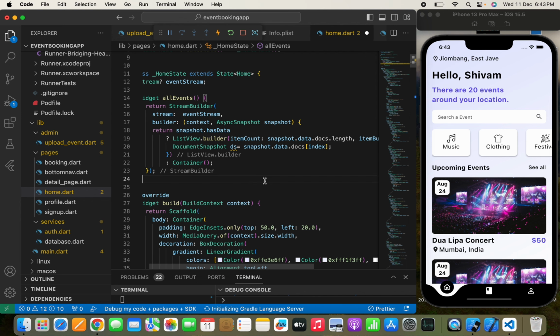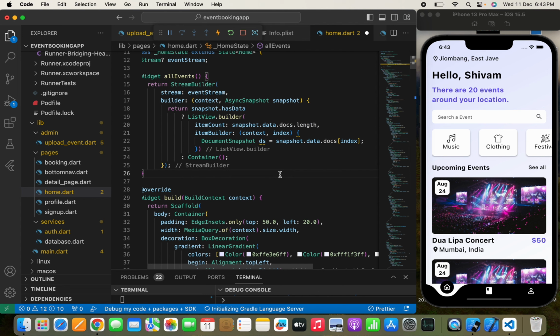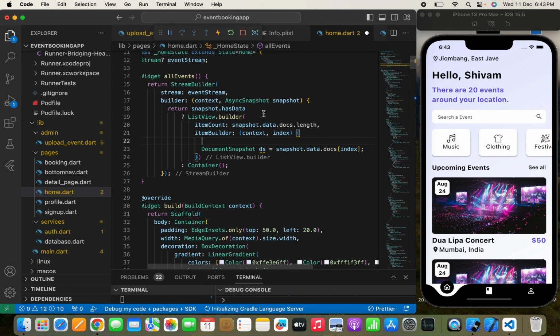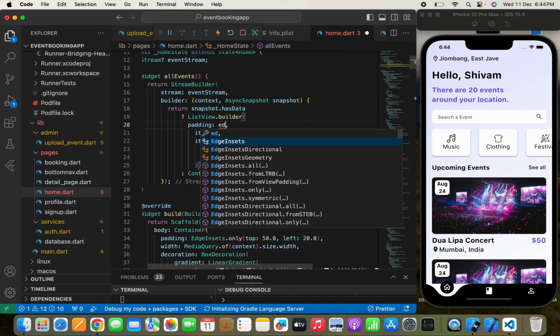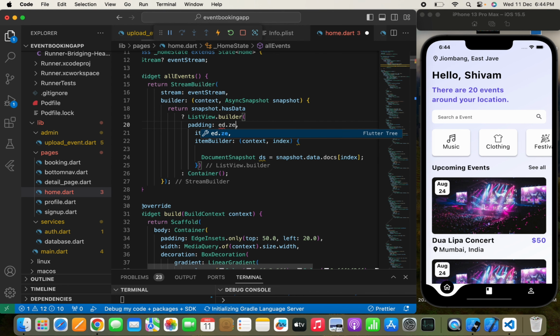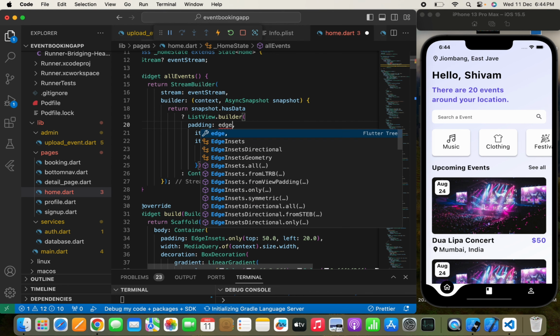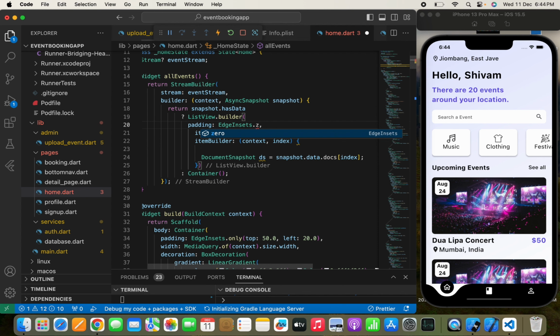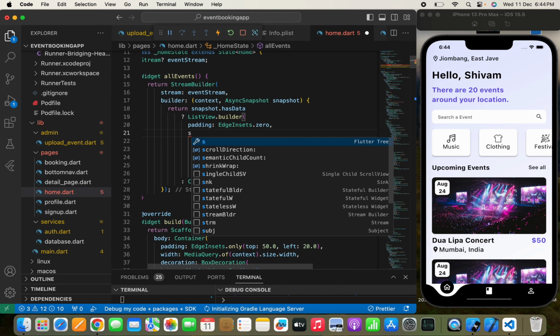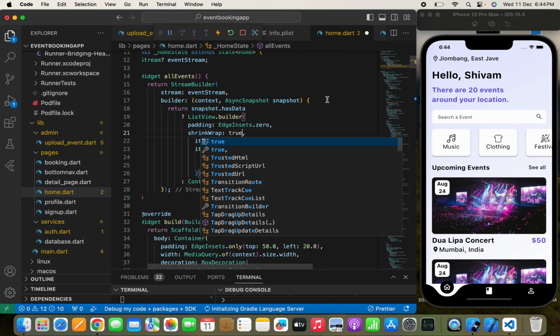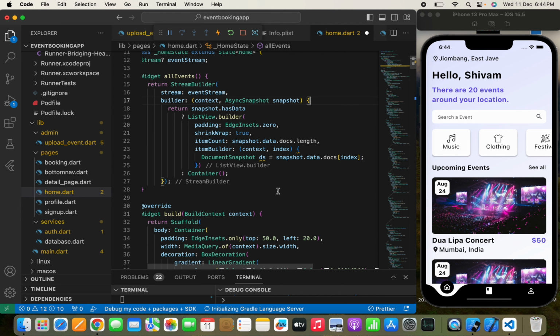Yeah, something like this. So once we have done all this, we need to simply pass a padding. It's not necessary to pass a padding, but I choose to pass it because I don't need any unknown space from the padding in a ListView builder. So that's why I keep the padding at 0. And we need to also pass shrinkWrap, which will be true. So here it is done, I guess. Now we need to simply return it.